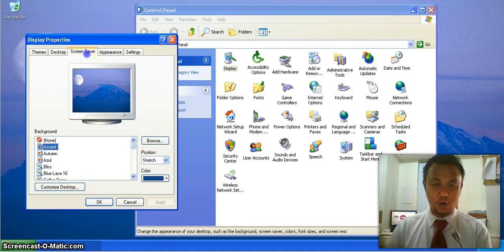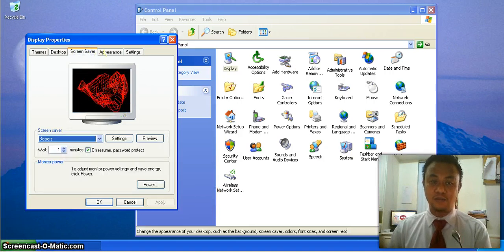Next, we're going to create a screensaver, which also has security features, and change the power scheme to manage the power saving energy of our computer.